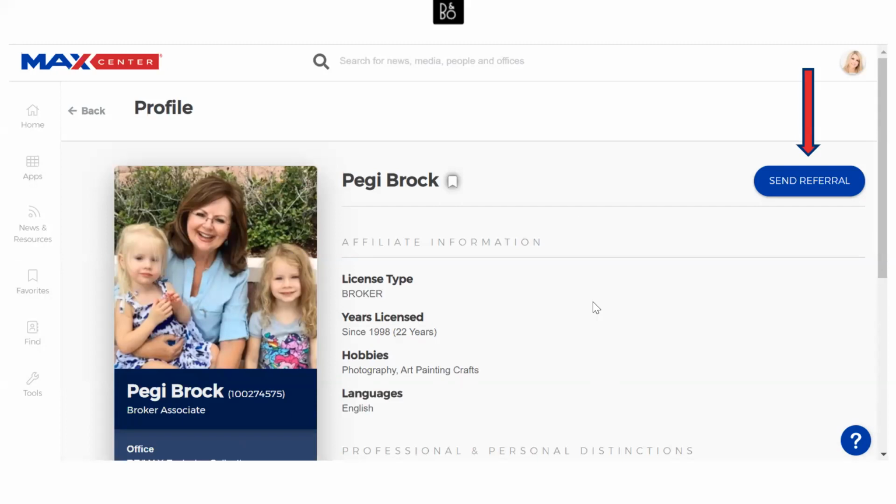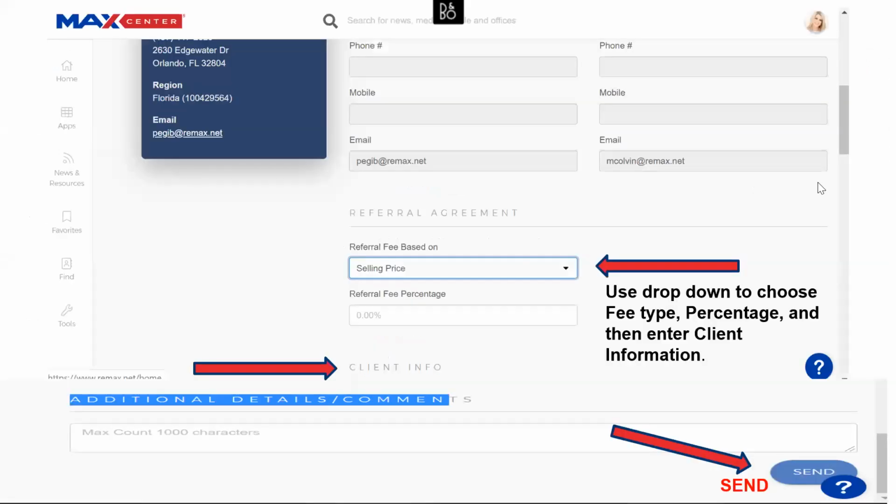And in this case, I decided, yes, she seems like a really good fit. Perhaps I spoke to her on the phone and we chatted about my client, and I decided, yes, I think we're going to be a good match. So then I go ahead and click the send referral button. That allows me to fill out all of the referral information, use the drop down to determine how my referral fee is going to be processed, put in any additional information I want, make sure my client info is clear, and then I send that referral.